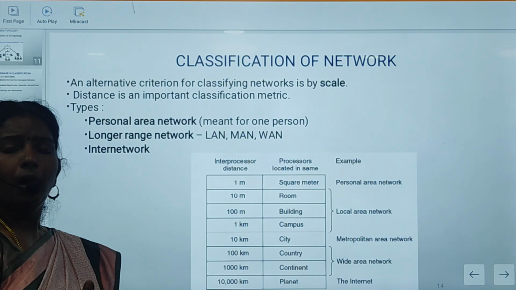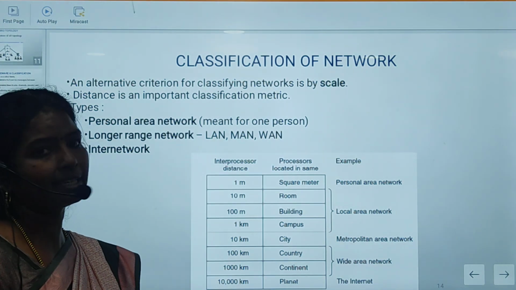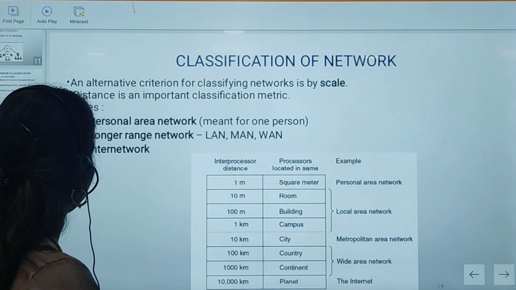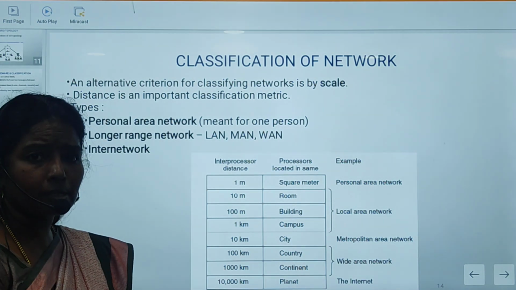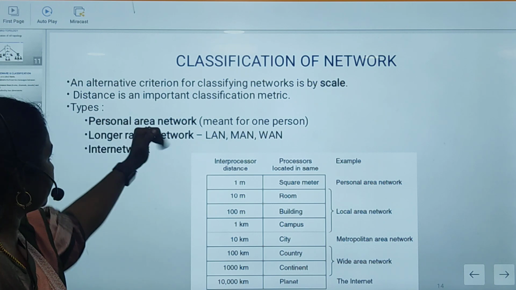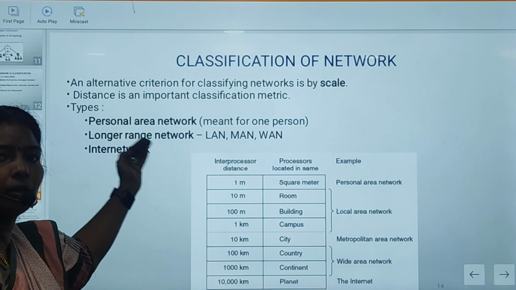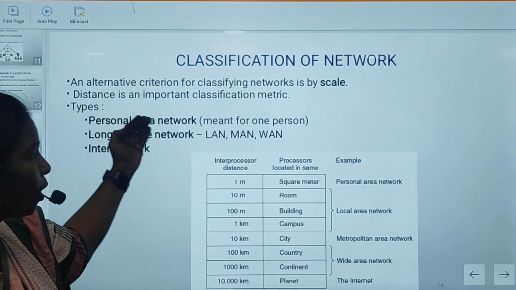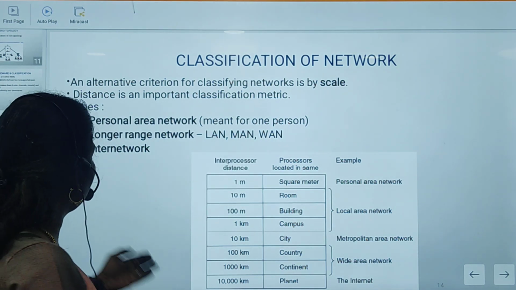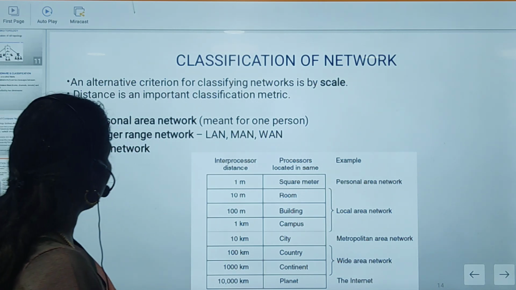Another important methodology to classify networks is by scale. Here distance is an important metric to classify the network. Based on the distance between the connected devices, networks are classified as personal area network, which is meant for only one person, and longer range networks. Longer range networks are still broadly classified into LAN, MAN as well as WAN. Let us explain one by one in detail. Internet is also one type of classification of the network based on distance.